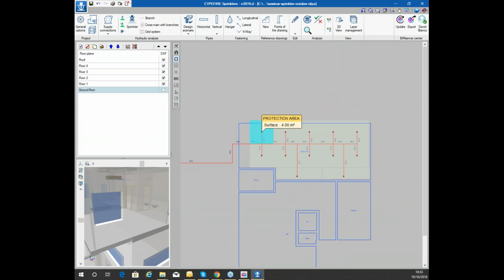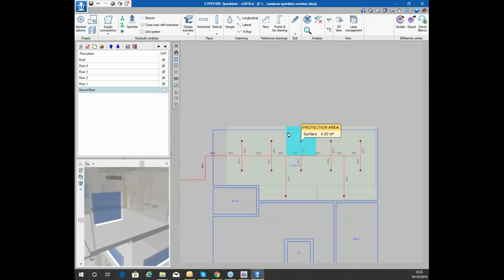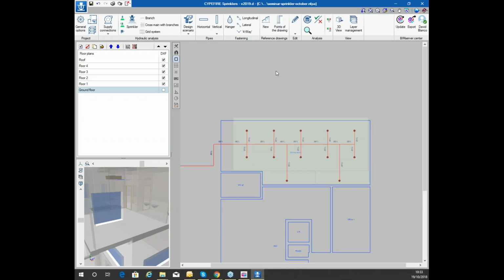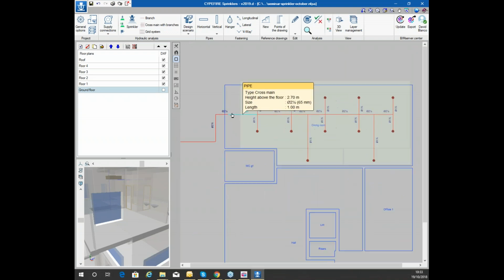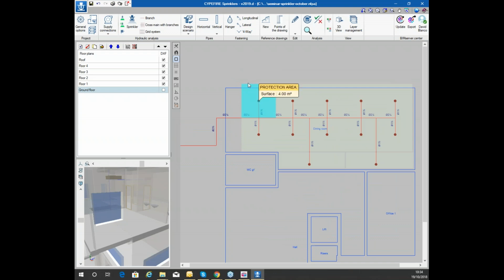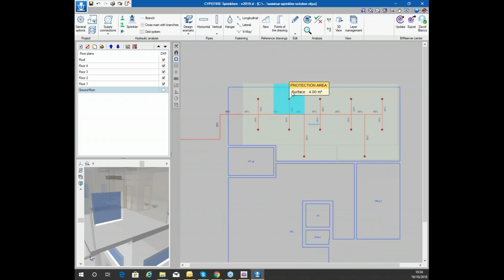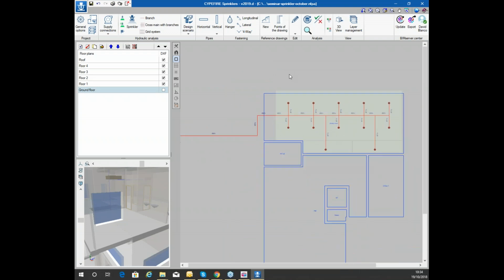For example, more or less in this way, with this design, more or less real, you can see that we try to cover the whole space, the whole dining room, in order to cover the protection. Okay, so we are going to save the changes.